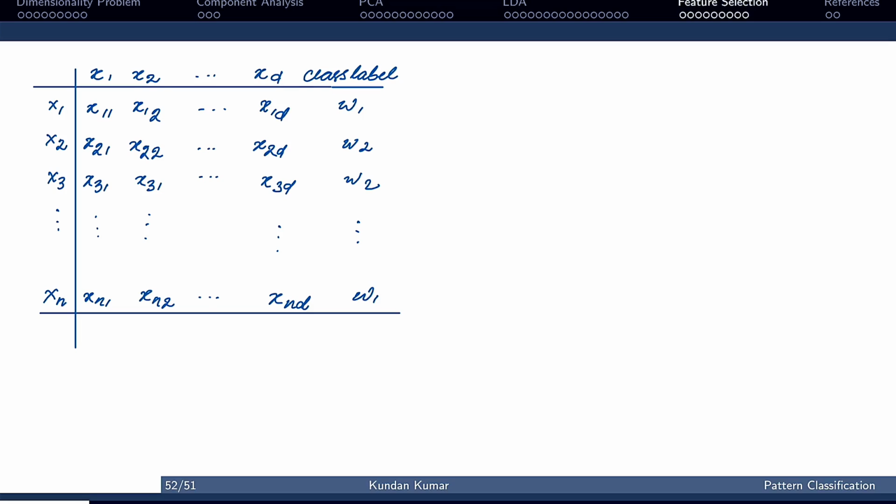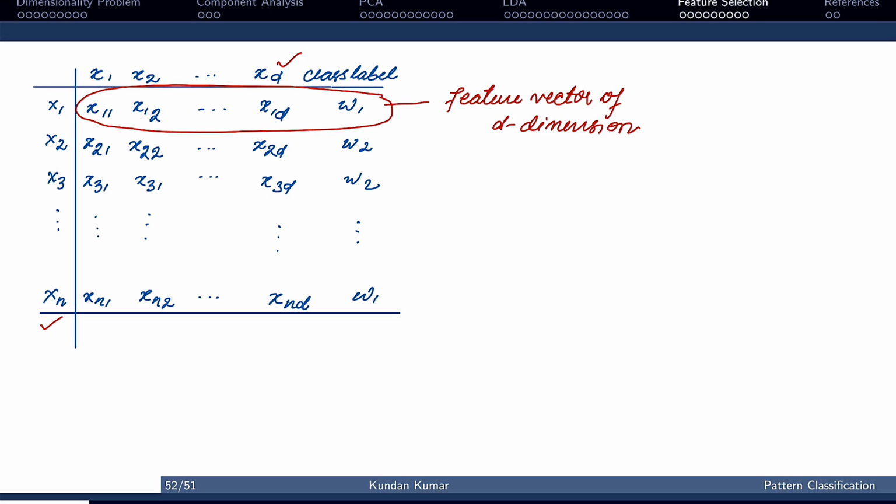Let us consider we have n number of d-dimensional feature vectors as shown here. Each row is a feature vector of d dimension, and each column is a feature component. So, here we have d number of components, and the last column is basically the class label.